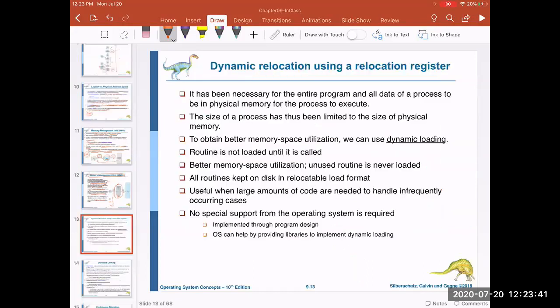So, dynamic relocation using a relocation register. We have discussed that all the data of the process must be in physical memory for the process to execute, so the size of a process is limited to the size of physical memory. To obtain better memory space utilization, dynamic loading is done, where a routine is not loaded until it is called.